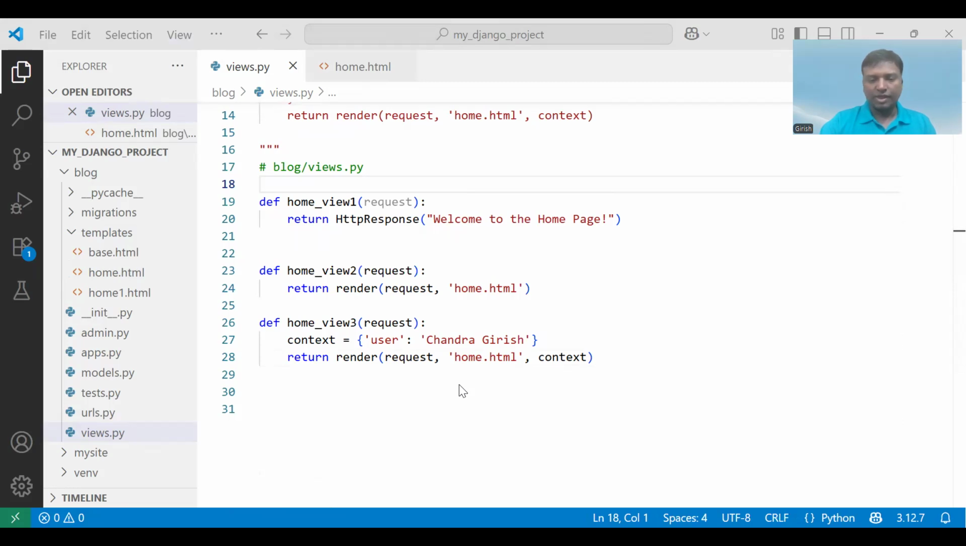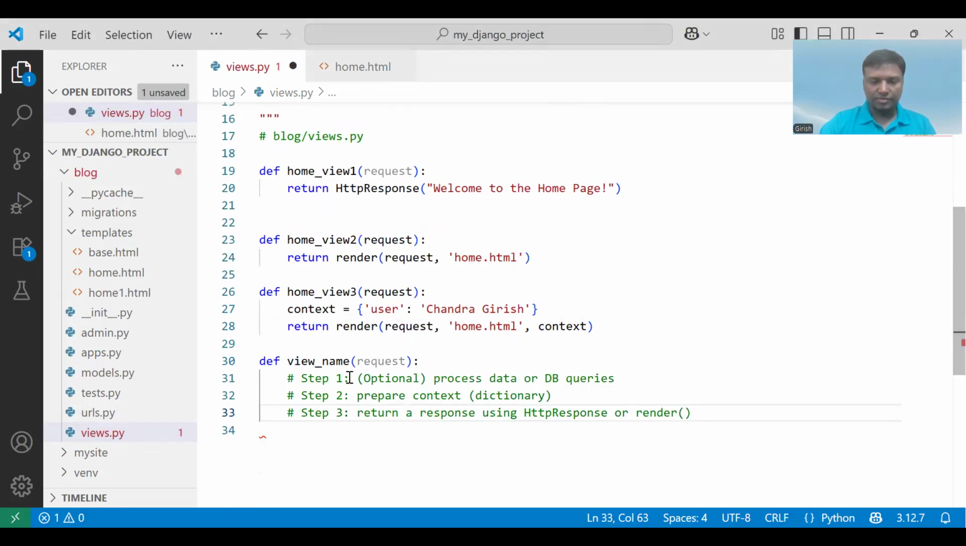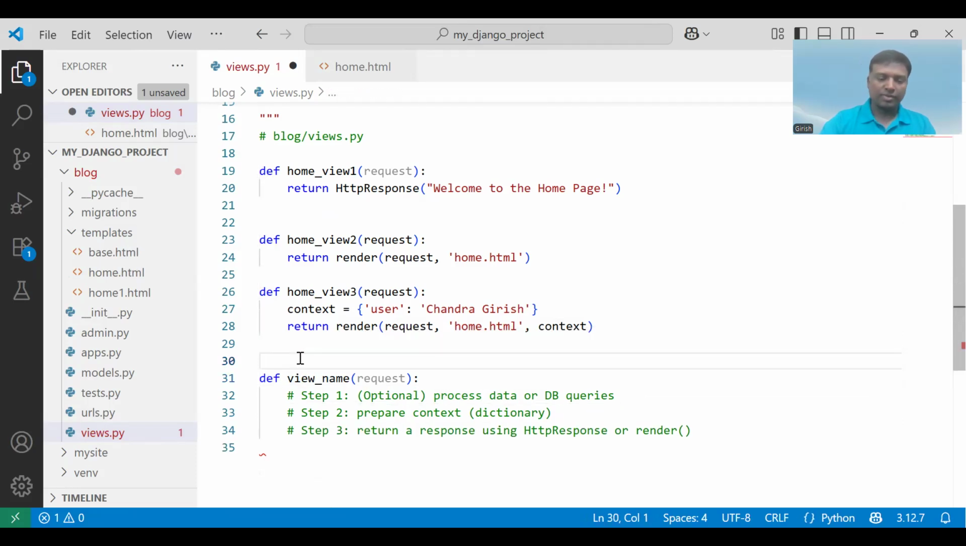Generally we can give a definition, view_name, with request. Step 1, optional: process data or DB queries, or prepare context, that is a dictionary. Then return a response using HttpResponse or render. So in general, the view format can be like this.